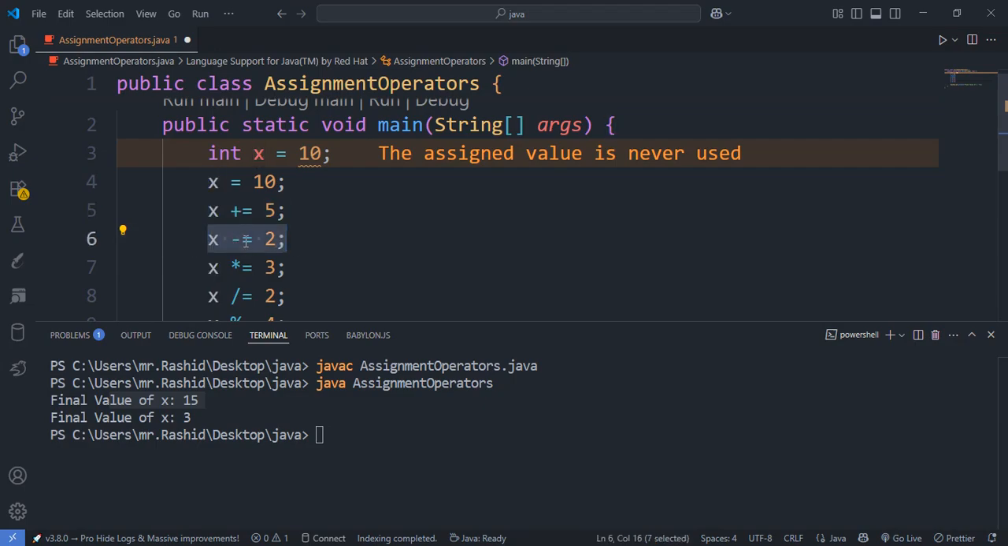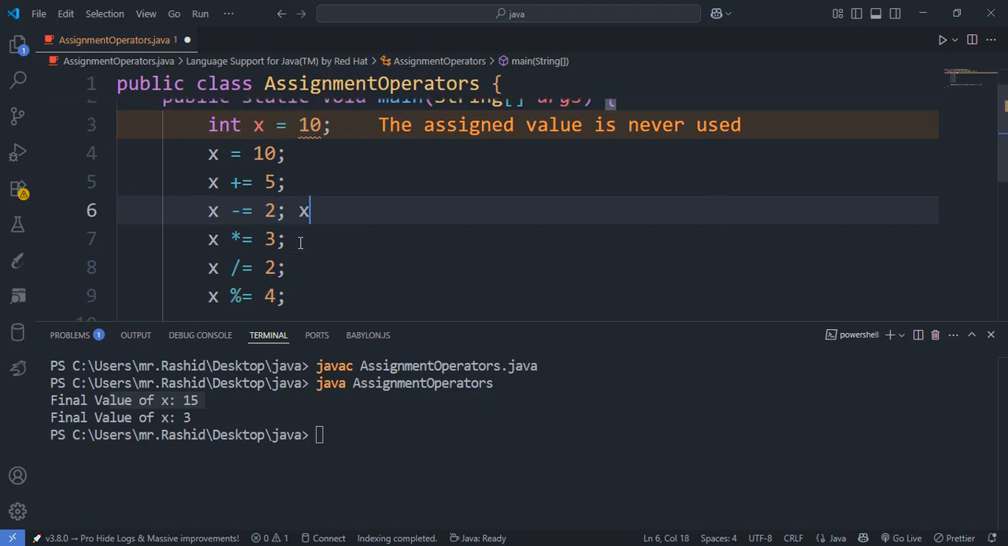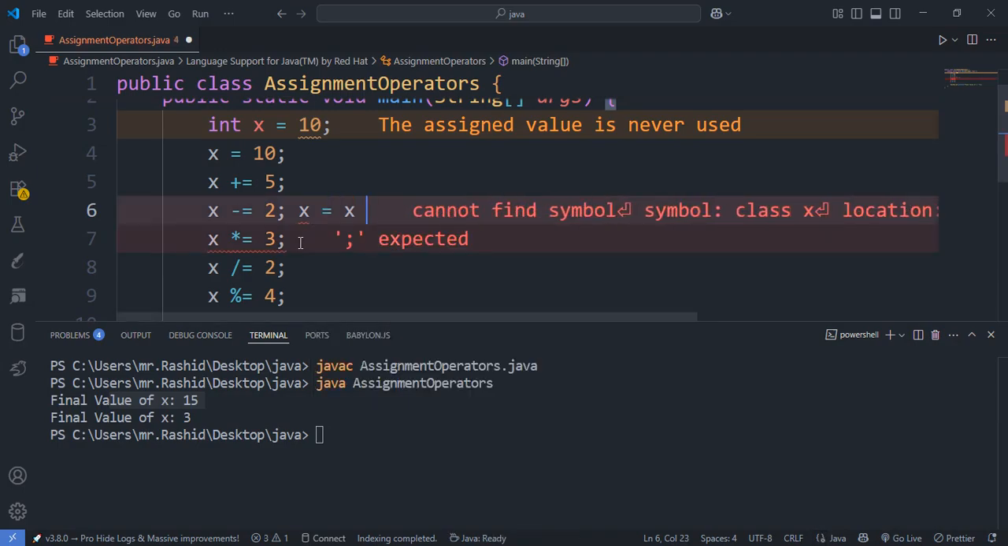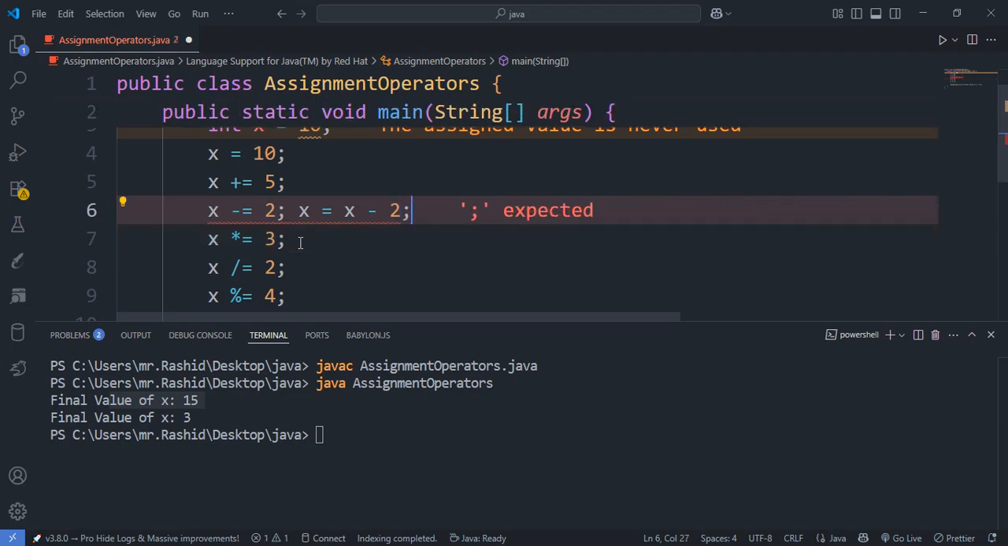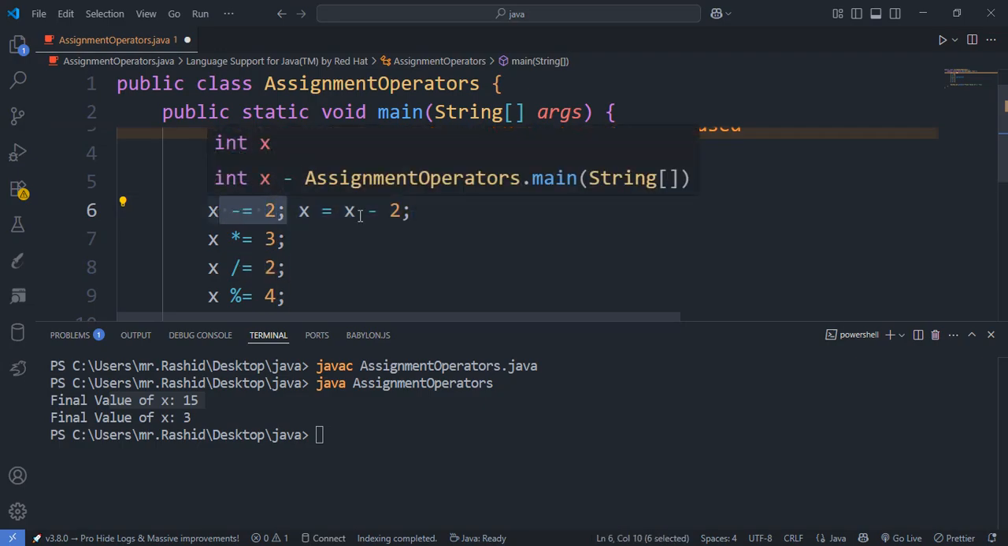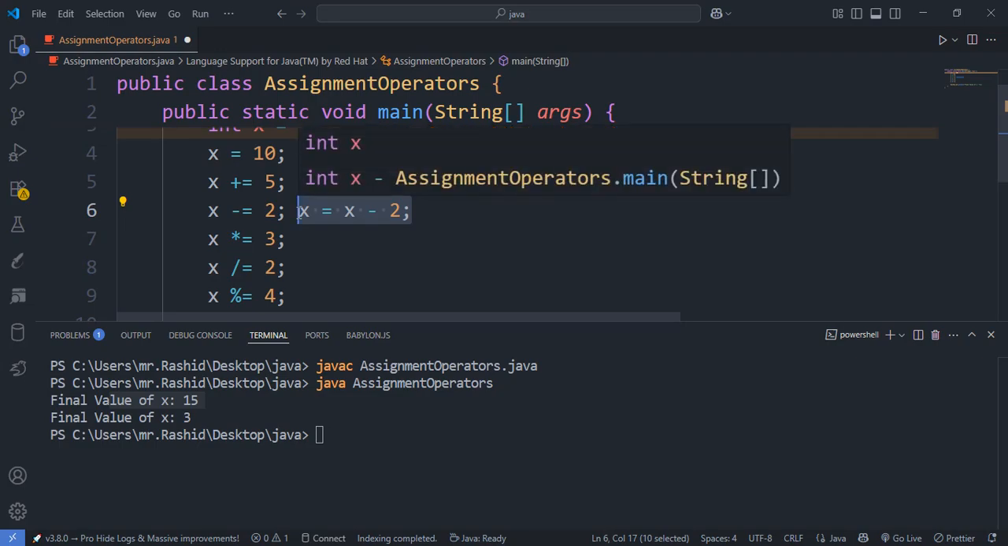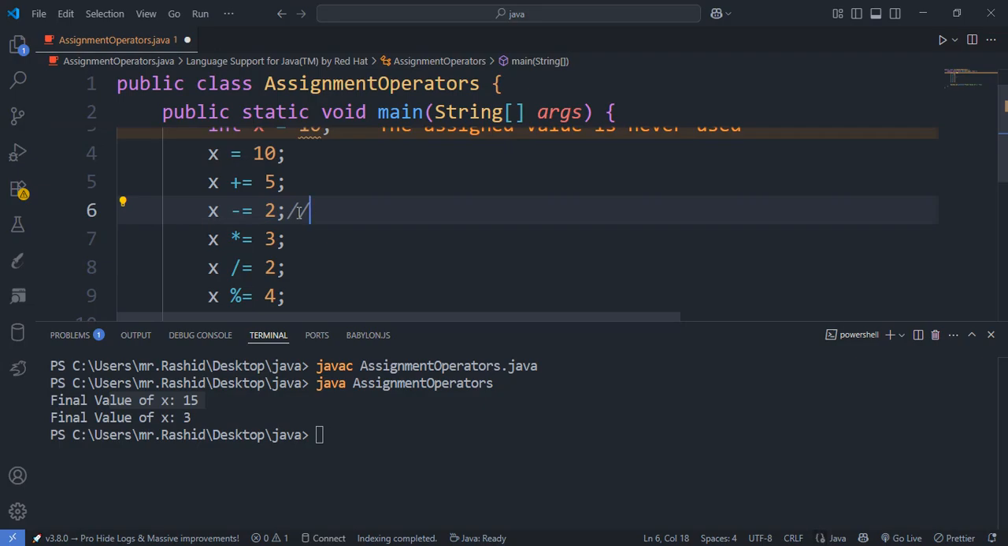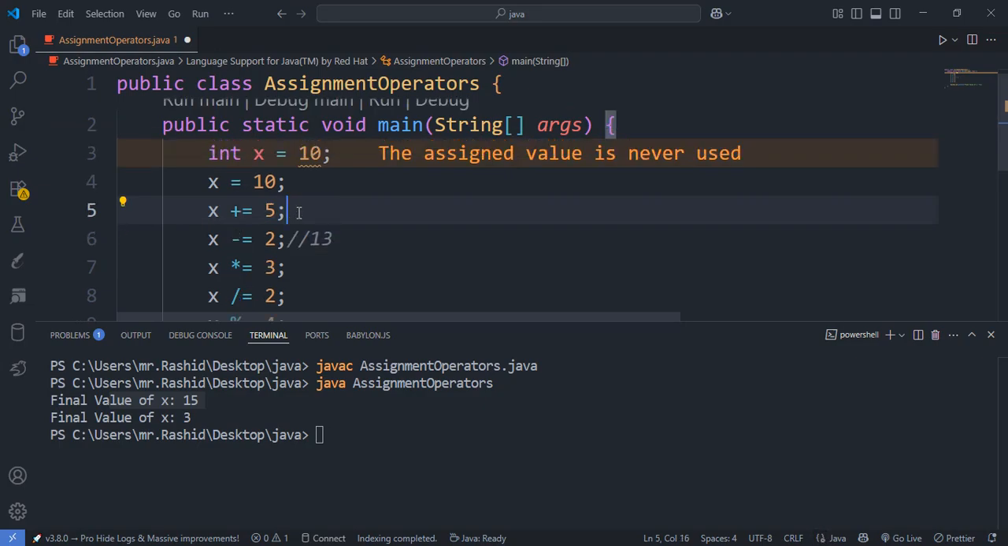The next line we have x minus or equals to 2, okay. This one is the same as when we were using plus. This is the same as saying that x is equal to the previous x, then subtract 2 from it, okay. They are the same, this code is the same as this one. So the previous x is 15, we subtract 2 from that 15 and we are going to have 13. So here we should know that we have 13. In this line we have 13, on this one we have 15.